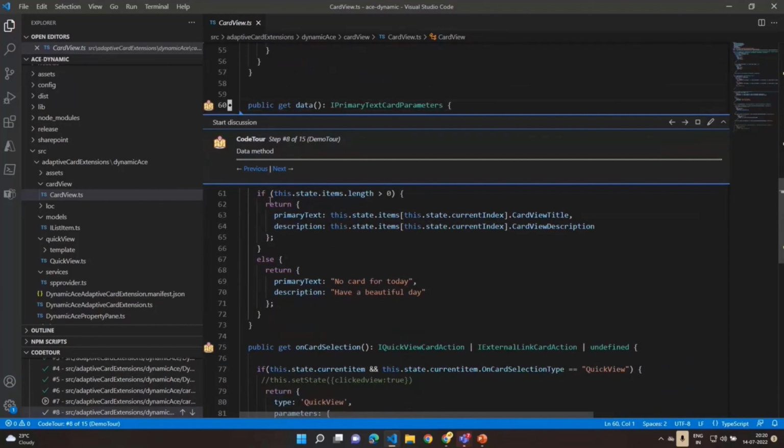In the data method, as I said, the card view is basically getting data from the SharePoint list and from the current item. So what we are doing is displaying the primary text which would be configured in the SharePoint list, and the description which would be configured in the SharePoint list, based on the current item which is being displayed.